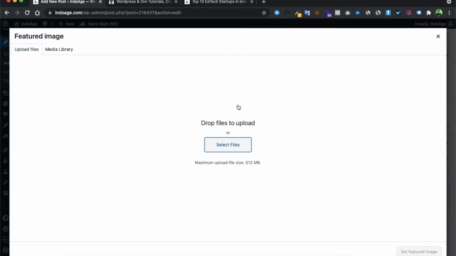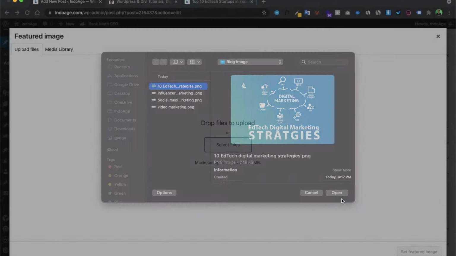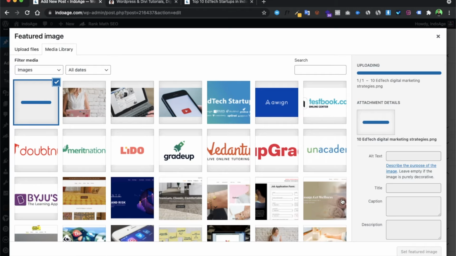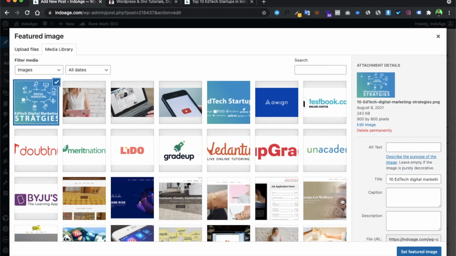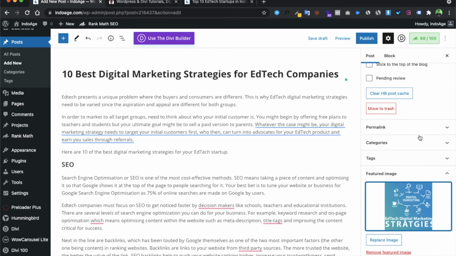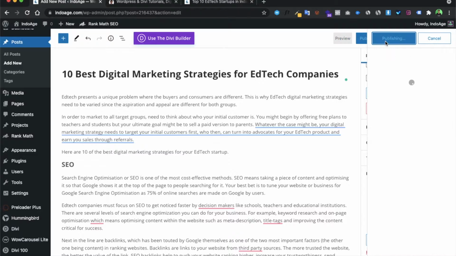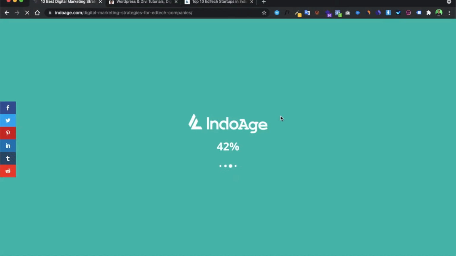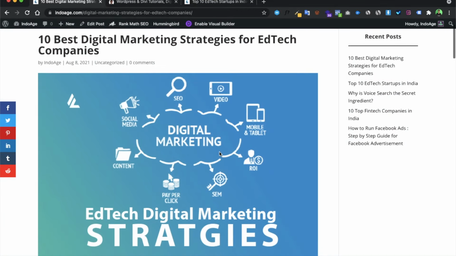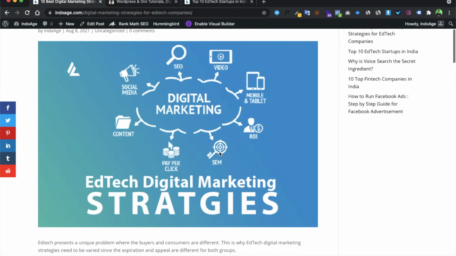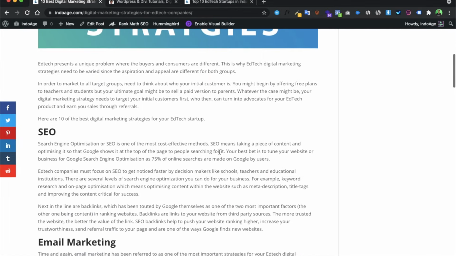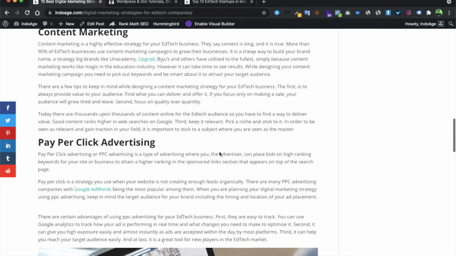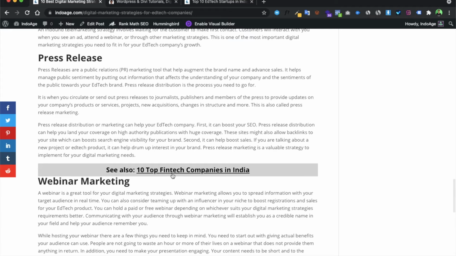Always try to add the keyword in your image alt tag and in the title also. Now let's publish it. Now it is good, so let's see our design. How beautiful it is looking. See, we have this one.